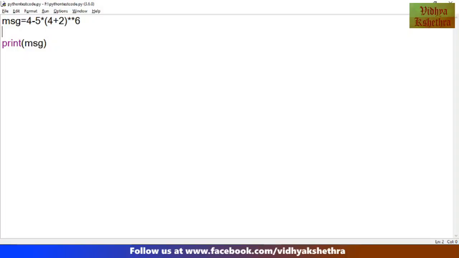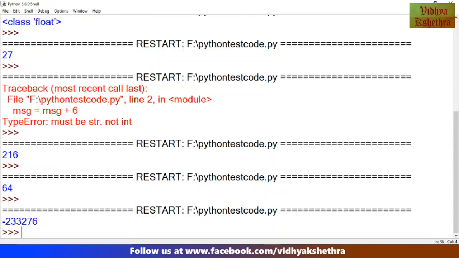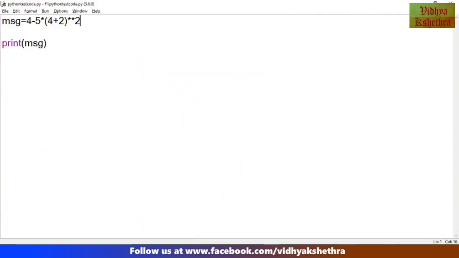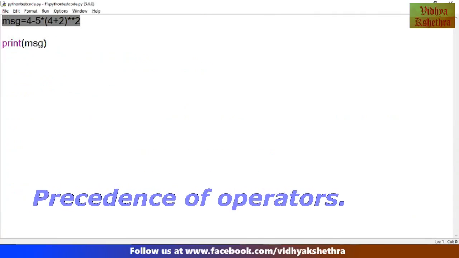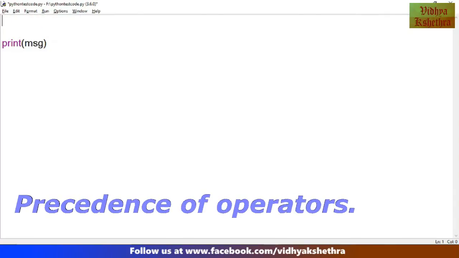So we can see what the final answer will be. It is negative 176. In this case, 4 plus 2, 6. 6 raised to 2 is 36. 36 into 5 is 180. 4 minus 180 is minus 176. This is known as precedence of operators.